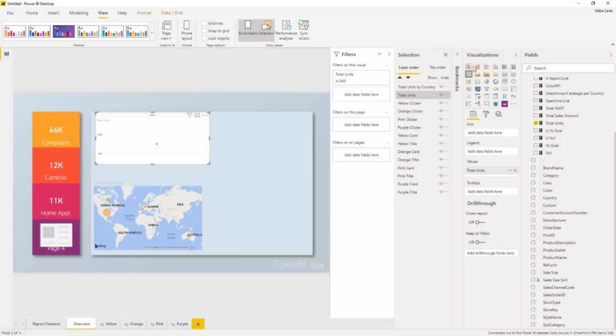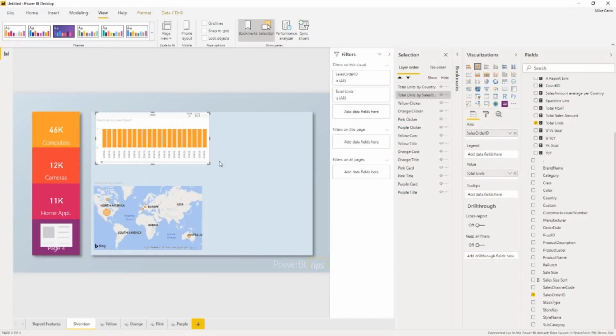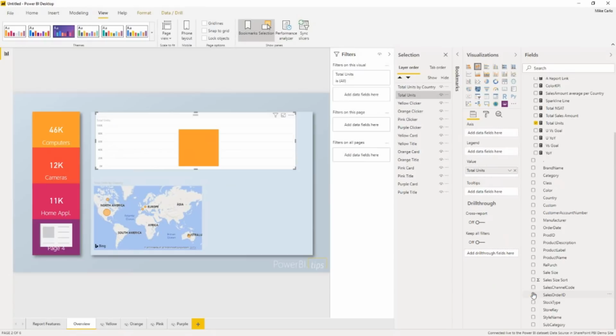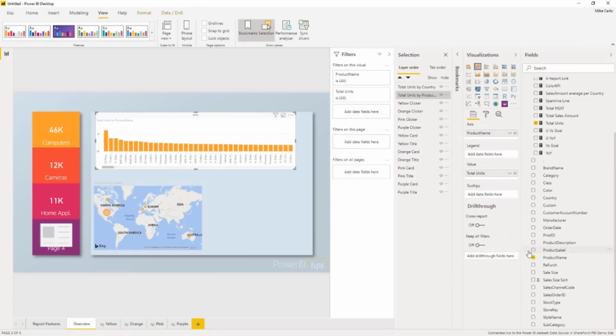Maybe let's not do a line chart. Let's do a bar chart, and we can do it by sales order ID. Well, it looks like that's all pretty consistent. Let's not use that one. Let's just do product name. There we go. Maybe that's a list of stuff.